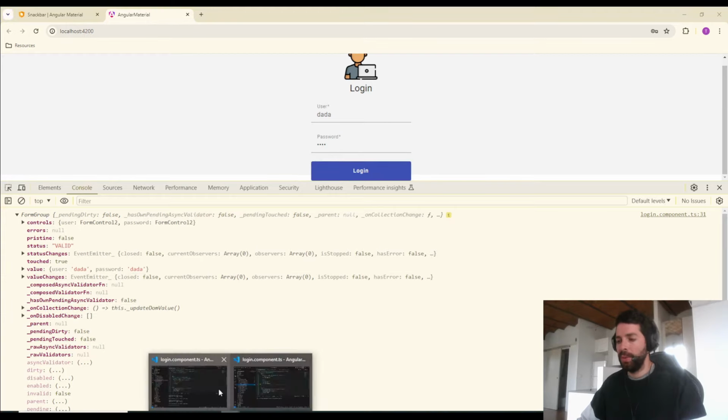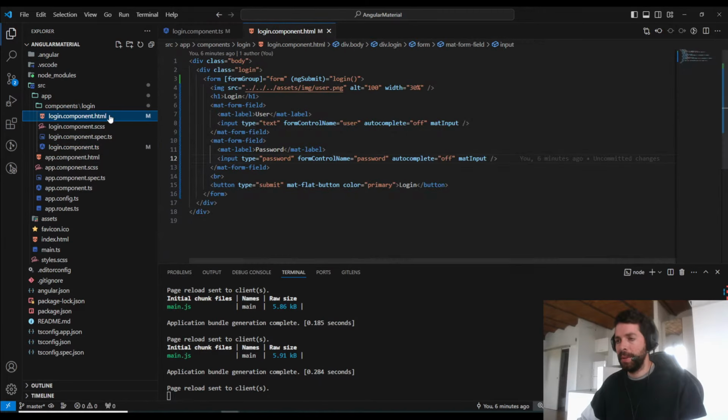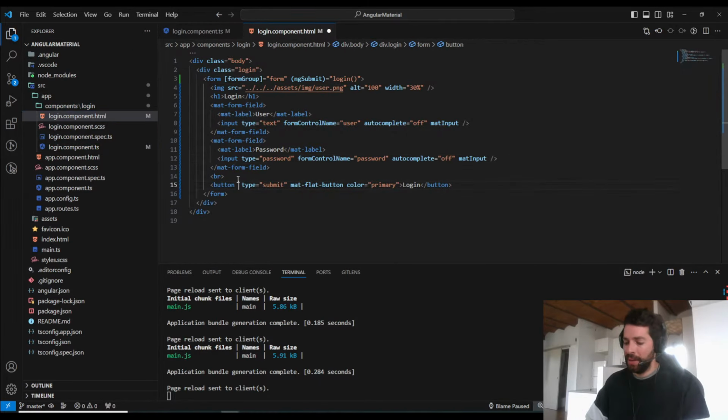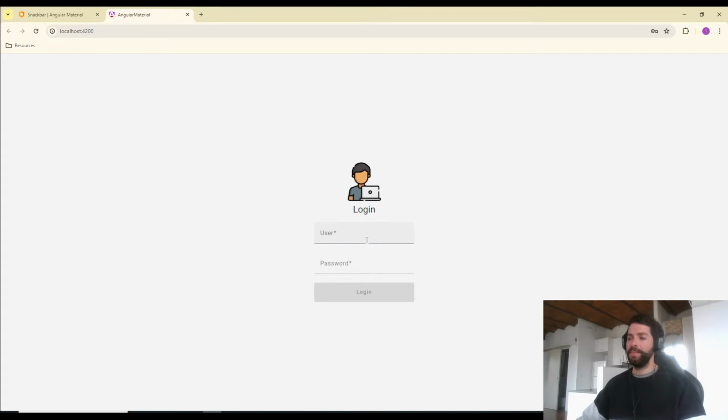So what we can do with this property, we can go here to the HTML file and say, okay, I want this button to be disabled if form.invalid is true. So now if I save the change, you can see that at this moment it is invalid, but when the user puts something, now it is valid.